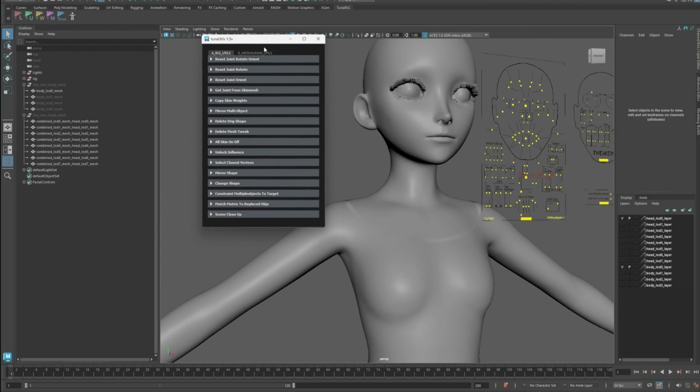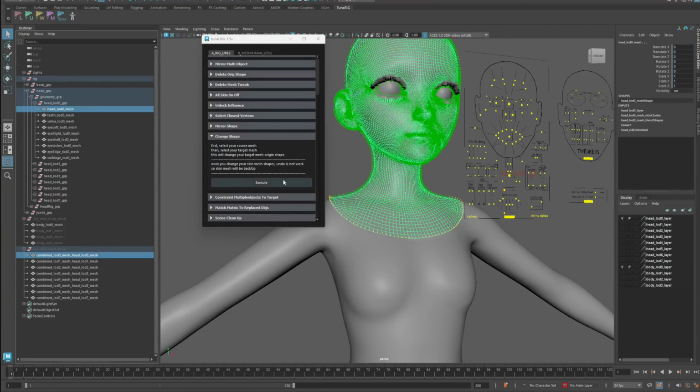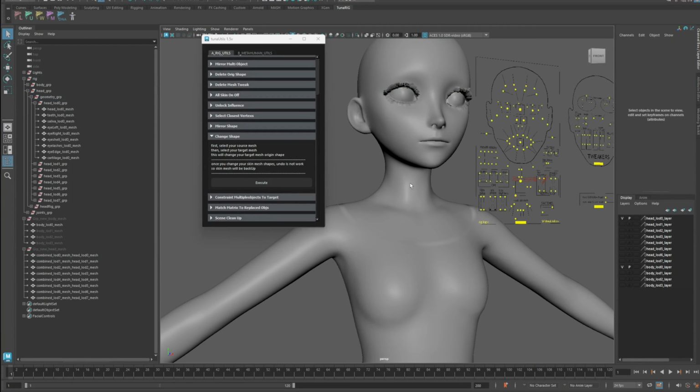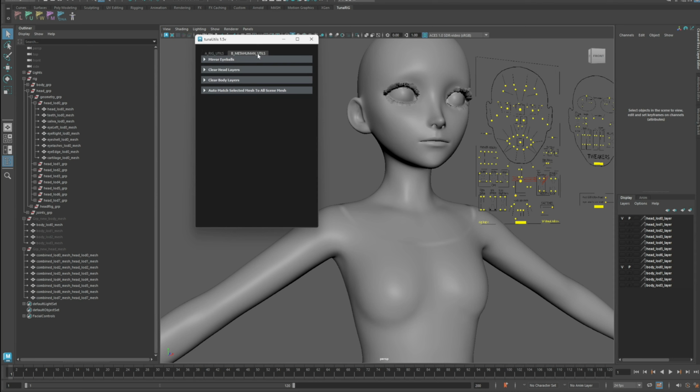Now, should we use the change shape function again and manually go through each mesh one by one to replace them like we did before? But there are too many to replace, right? It's easy to make mistakes in the middle of the process. To reduce that kind of effort, we've actually added a new feature in TunaUtils.